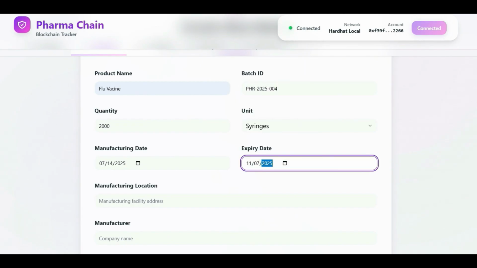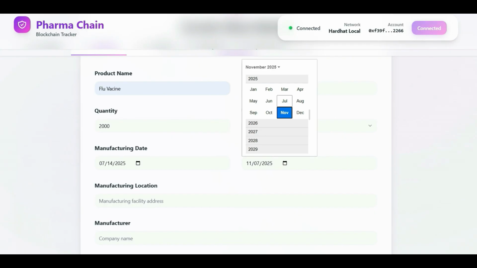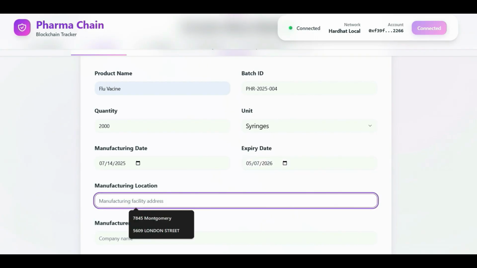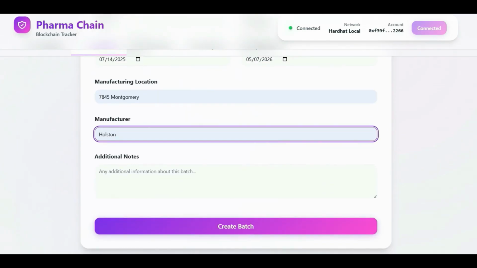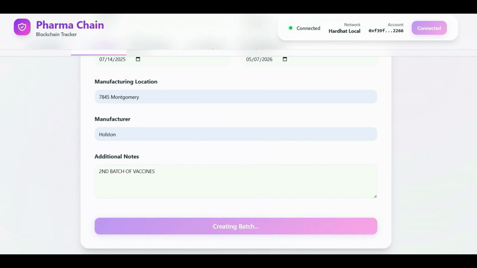All right, so I got that done. Expiration date is in. All right, 5/7/2026. Now we want to put in a manufacturing location, and I already had one in there. And then also a manufacturer. Then I like to put in a few notes and make sure we have some notes inside the app. Create. Now we're going to create our batch.